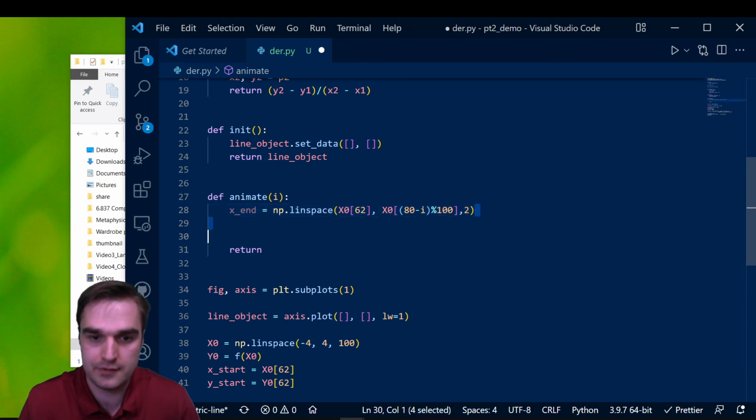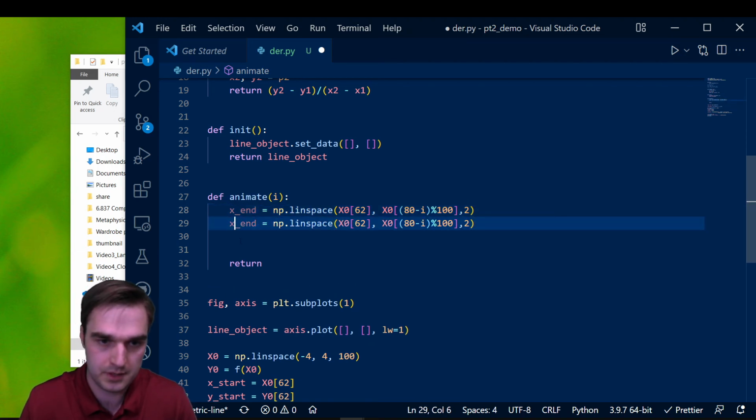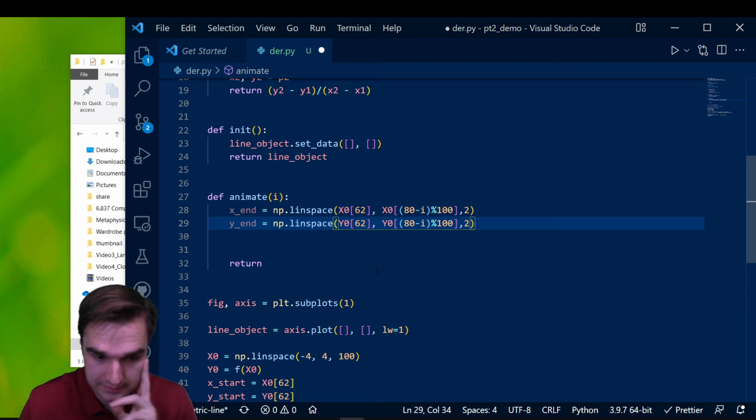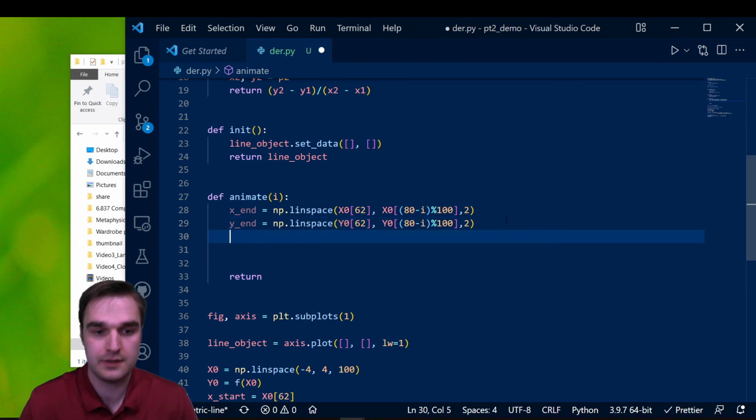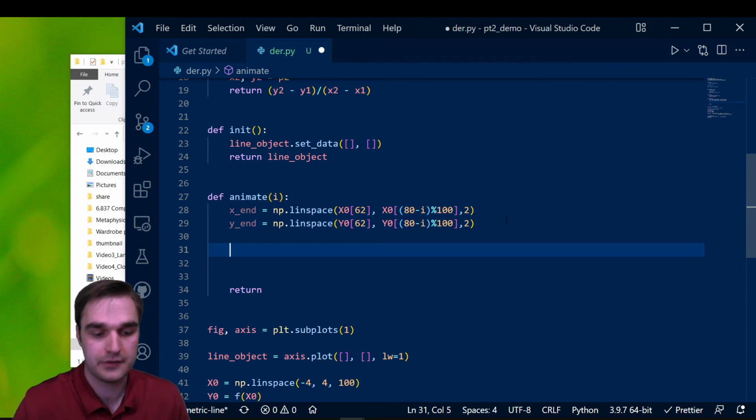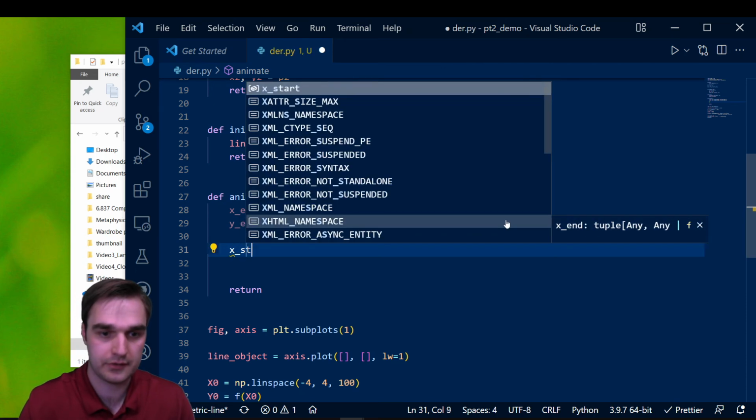All right, and then same thing for our y end. This will be our y end, but instead of x, we're going to say y. Yeah, and that's pretty much it here. Now we need our start point. And to get the start point, we're going to say x1. Sorry, let's do x start.